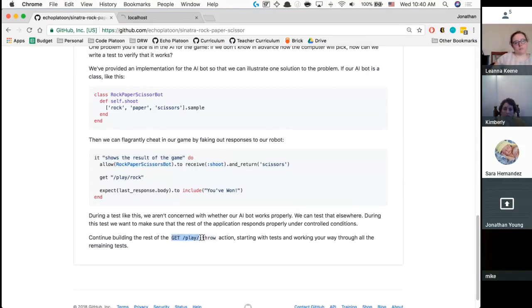This thing right here, get /play/:throw. Similarly, you can just make a get request, which basically says /play/anything. That /anything is going to be saved under params under the throw key. And then you can access it there. So you can do /play/scissors, and then throw would be equal to scissors. And then you could do /play/rock, and the throw would be saved as rock.